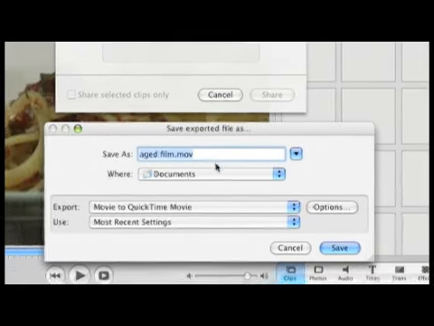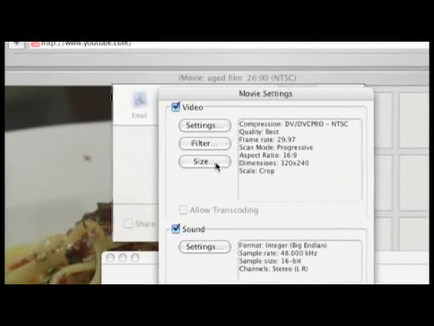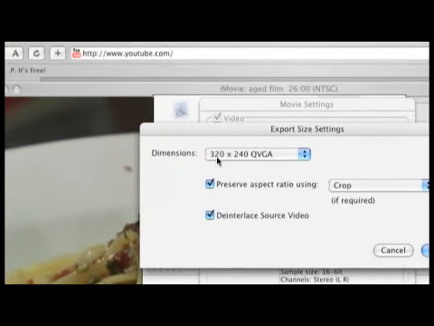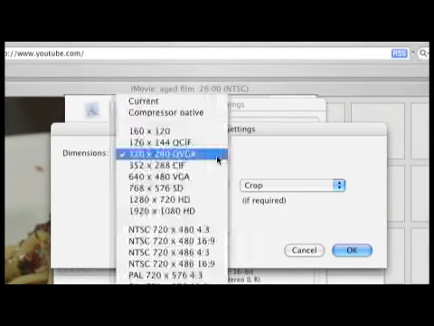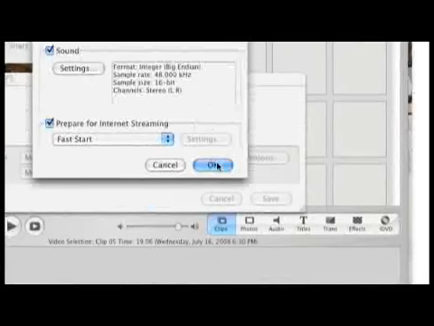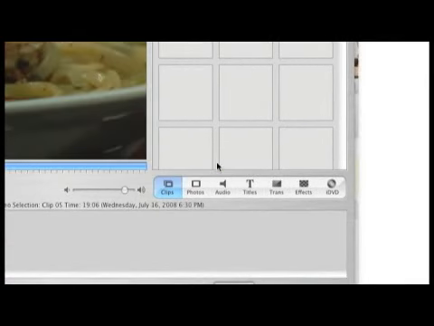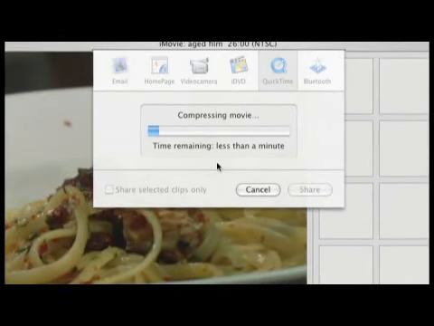and it gives me more options over here. So what I want to do mainly is to trim the size of this movie, like the dimensions, because it's going to be for YouTube and I need a smaller size movie. So I'm just going to click on options, and size, or I already resized it actually to 320 by 240. If you click on this drop down menu, it shows you many different options. So I already selected 320 by 240. I'll click on OK, and OK again. I'll save this to my desktop and click on save. Now it's compressing the movie and saving it to my desktop.